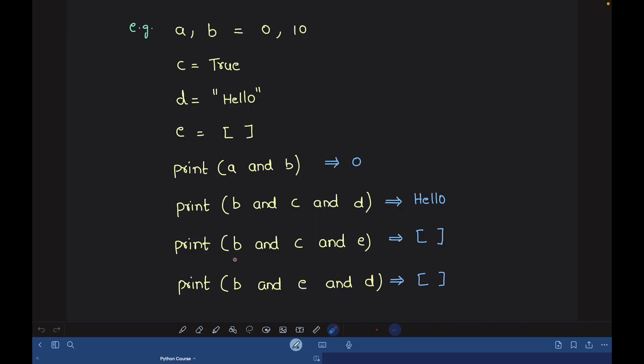Now if you see this B and C and E, B is 10, which is a truthy value. So it goes to the next. C is true, which is a truthy value. So it goes to the next operand E. E is a falsy value. So as soon as it sees a falsy value, it will simply return that falsy value. So this expression evaluates to an empty list.